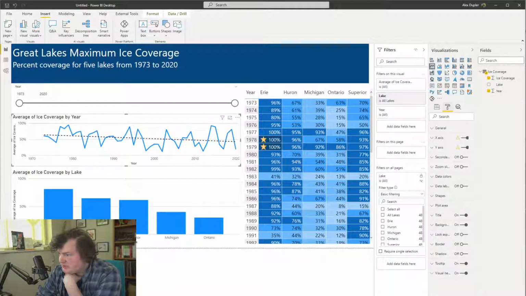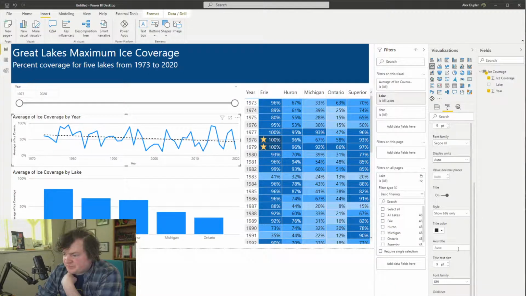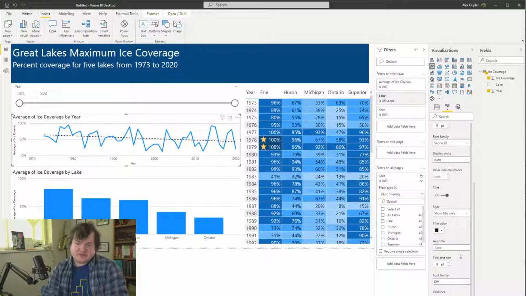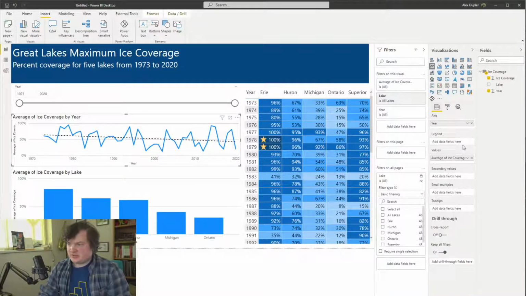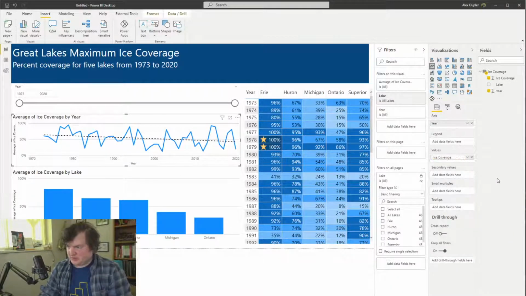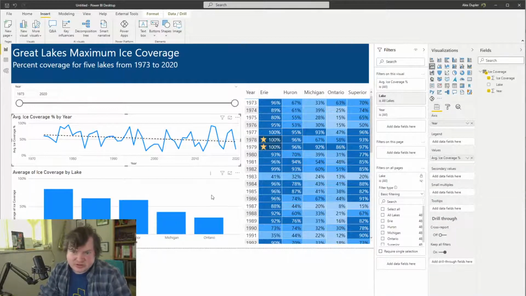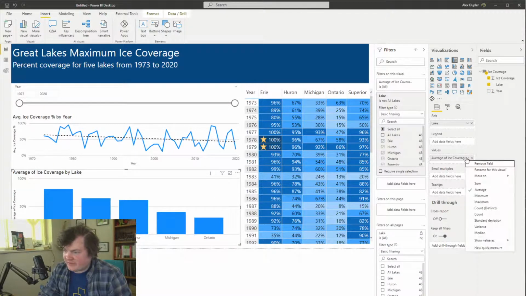Let's go back to the directions. So we've got some analytical questions to look at. We've got a little bit of axis cutoff, so let's do this first. So on our y-axis, the auto title. So actually, rather than do this, let's come down here and rename. Let's do it this way. And then down here, this is not an average.